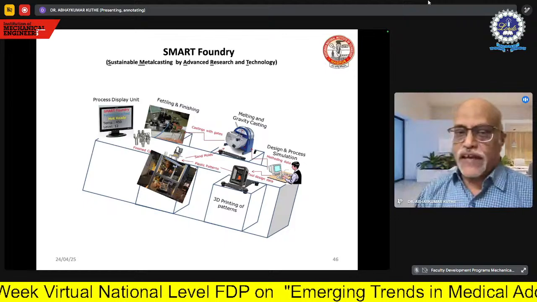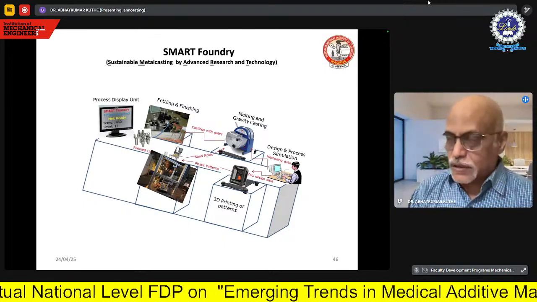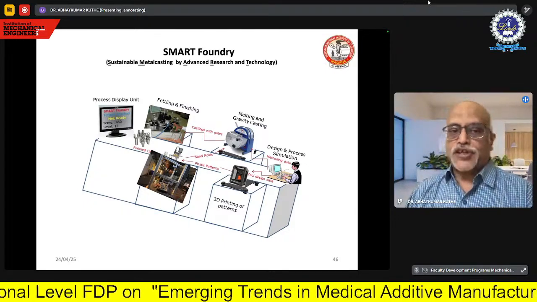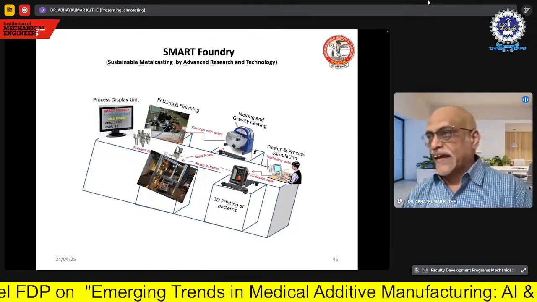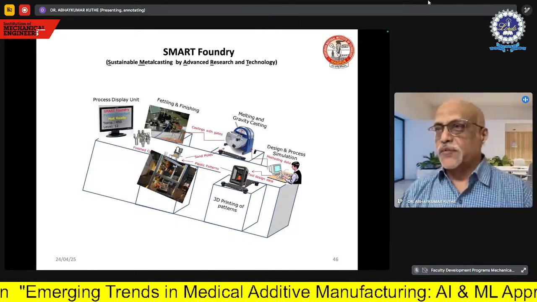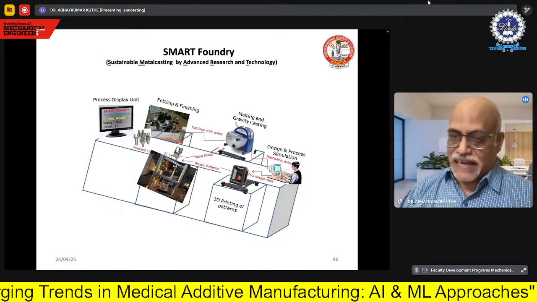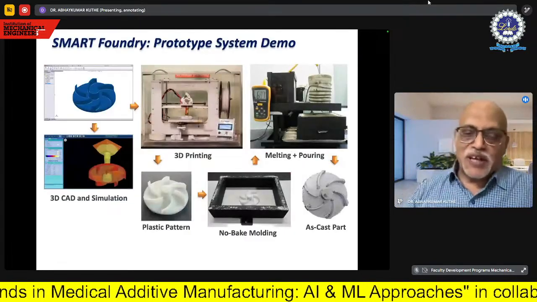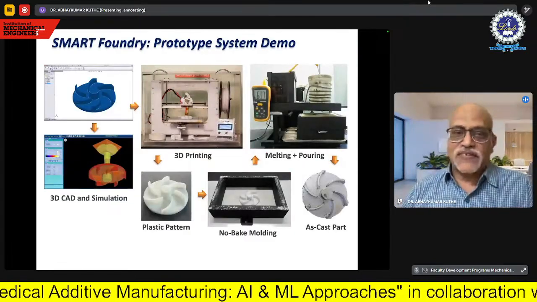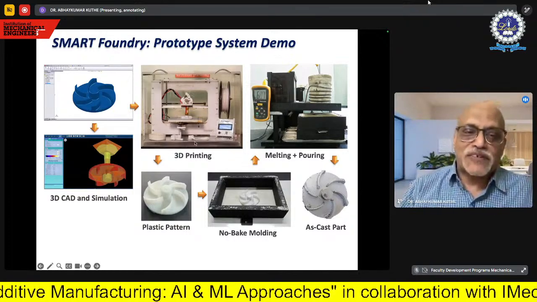So a person who owns an industry, or a metal casting industry, will be in a position to see on the platform what exactly is happening with the product that is being manufactured, that is being cast. Now, let me quickly show you here the prototype of the system. I hope the thing will be quite clear from this also.